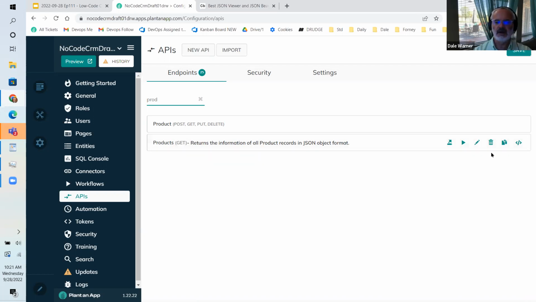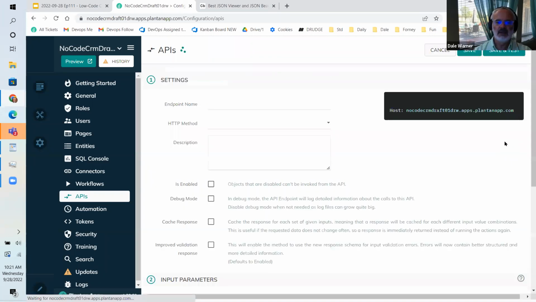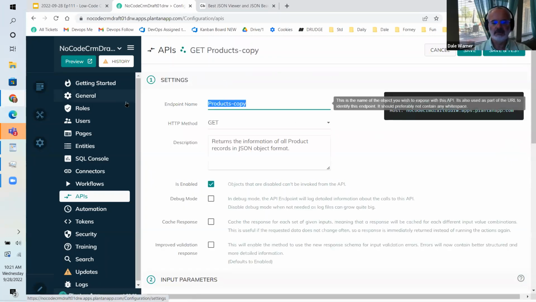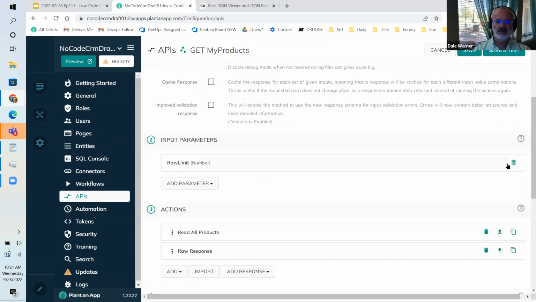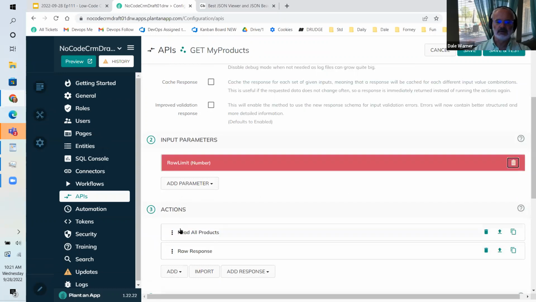First, we'll just make a copy of this, and we can use that here, clone the endpoint. And I'm just going to call this my products. It doesn't matter what you call it. It should be something meaningful to you, but this is the name that you'll use when you want to return products. And the few different things that I'm going to do differently, I don't want to have a row limit. I don't want to have to tell it how many I want. I just want to get all of them.